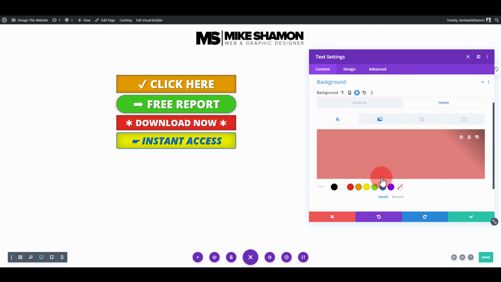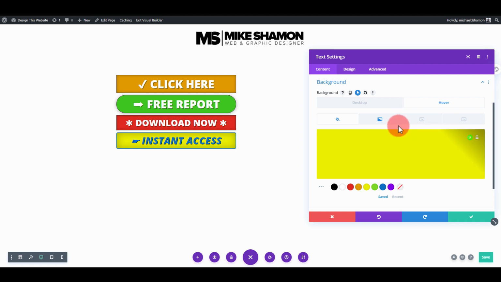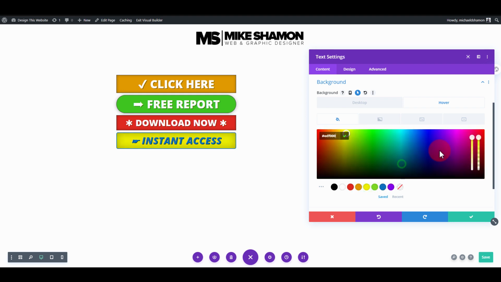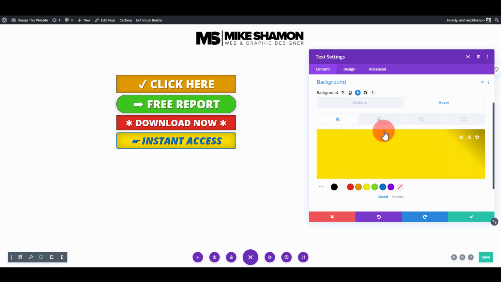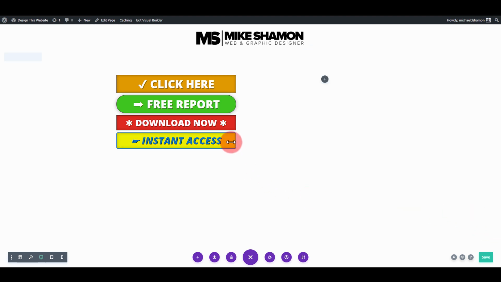Alright, and then hover. Hover can be orange, I think. Actually erase that. Let's make it yellow, but a lighter yellow. Actually, that's a good hover color. There you go. Alright, check that. Now let's go to save.